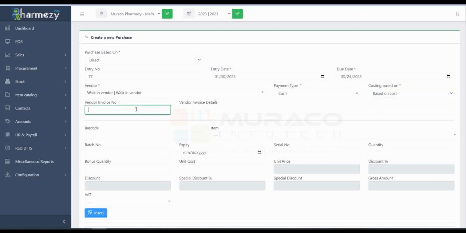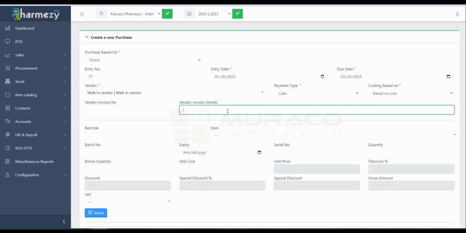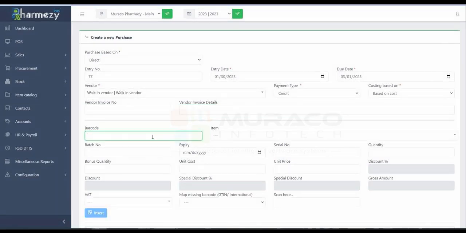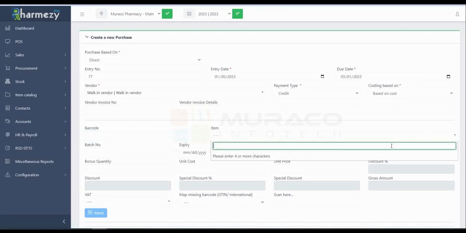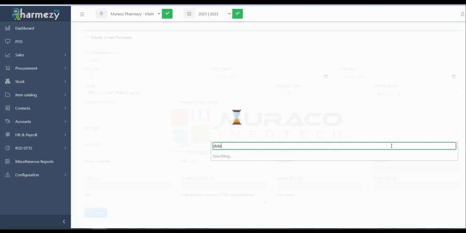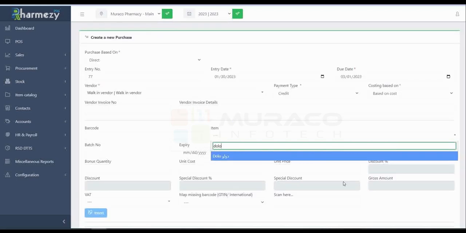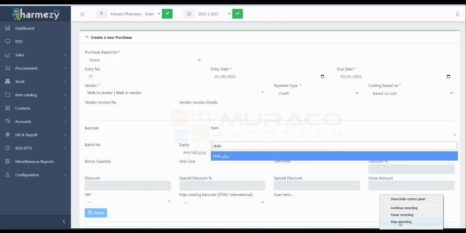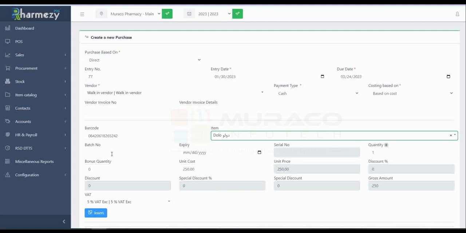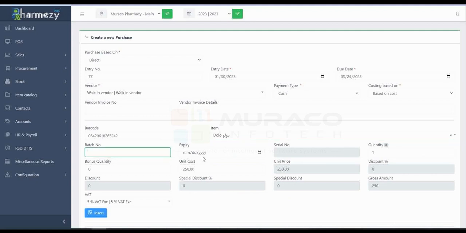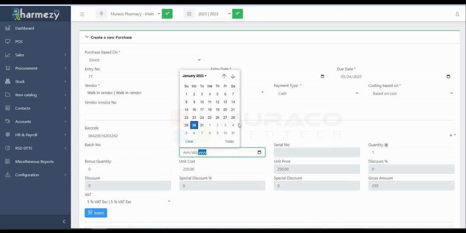If you have any vendor invoice number, you can provide here. If you have any details, provide here. If you have any barcode number, enter here. Select the items. I'm selecting dollar. Select the batch number, how much you need. Enter the expiry date of the item. Select it from the calendar picker.